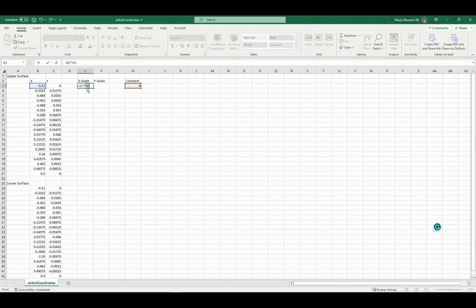Notice it copied the location of that cell over. What I need to do now is carefully click so that I have my cursor before the H. I'm going to do a $ sign. And then I'm going to put my cursor between the H and the 3 and put another $ sign. Now I'm going to click enter. It calculated negative 0.51 times 4, which would be negative 2.04.